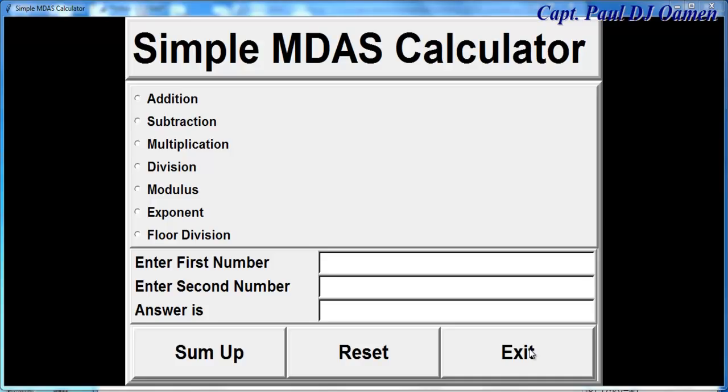Hi and welcome to Python tutorial of a simple MDAS calculator. So I'm going to start by showing you how this works. If you want to select any of the radio button and you enter a value here and click on sum up, that's what you get.